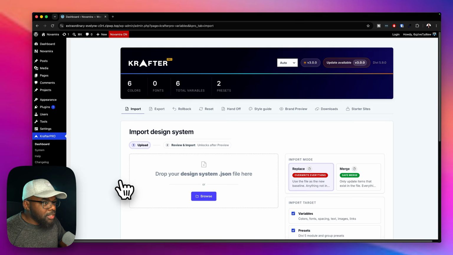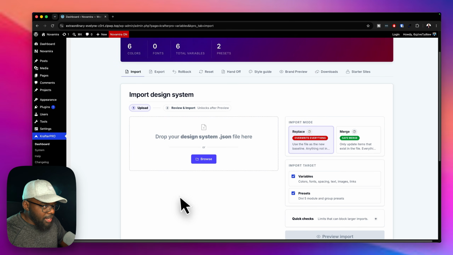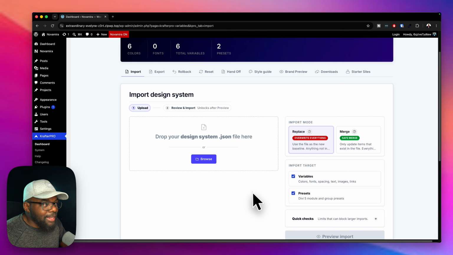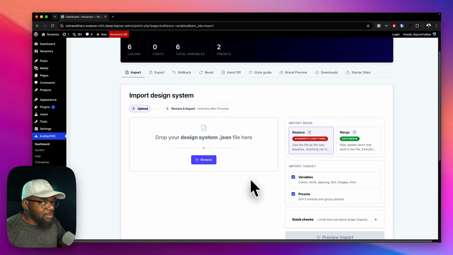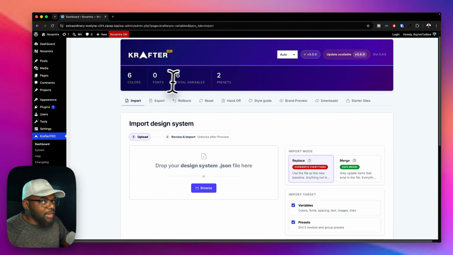But first of all, you're going to notice something very interesting here. You now have one area here where you can drop your design system. Okay, before we used to have two areas, but now the system is more intelligent. It can download two systems in one go. So right now, you can see here that we don't have any colors or any variables.